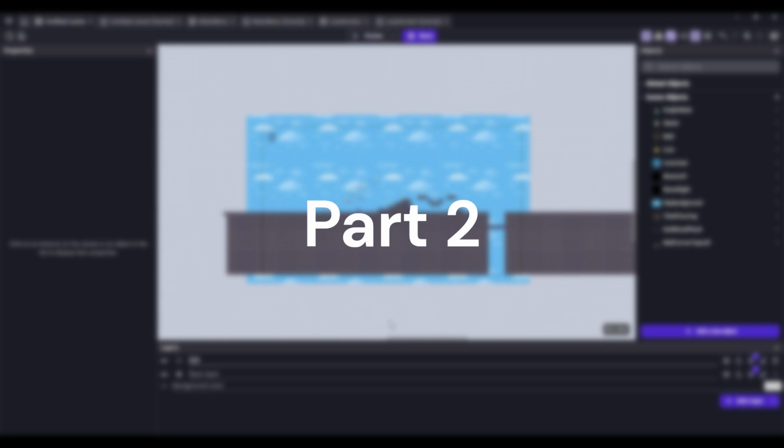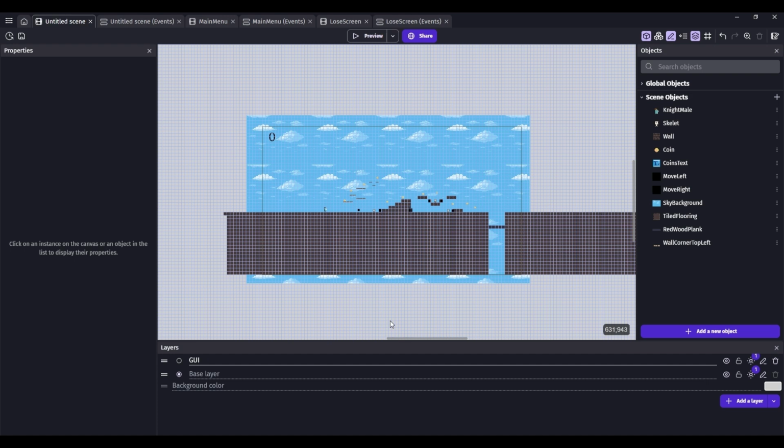This is part 2 to the platformers tutorial for GDevelop. In this video, I'll show you how to make barriers, jump through platforms, and main menu and loot screens.